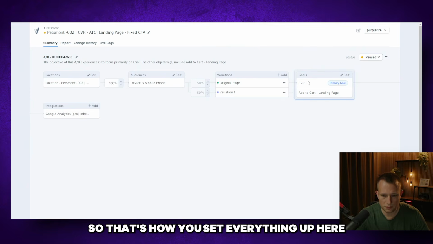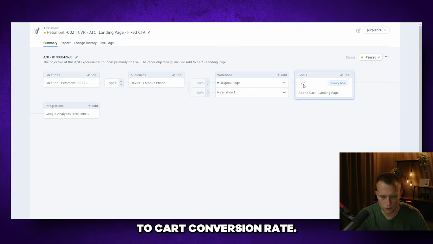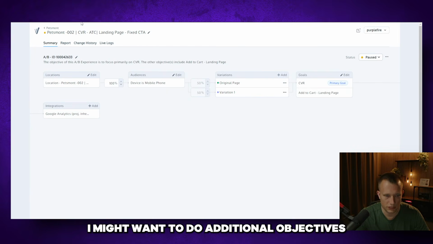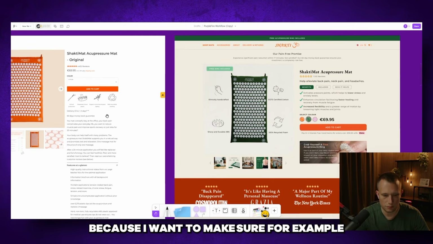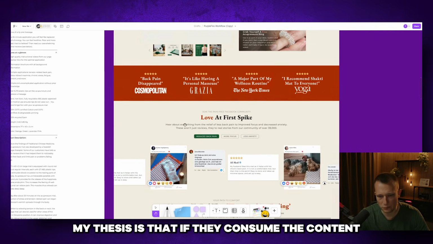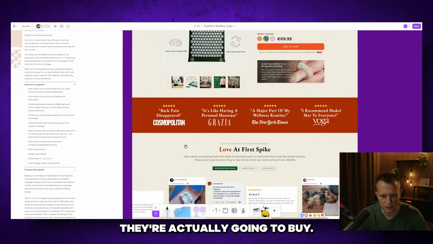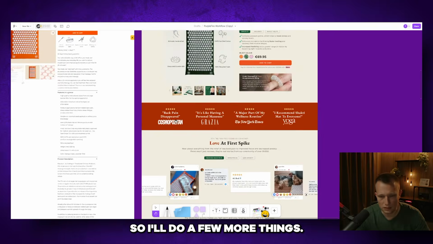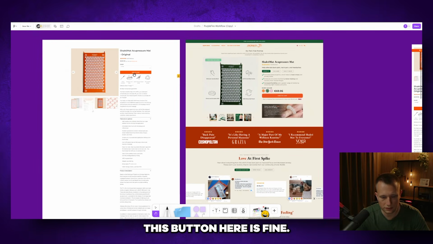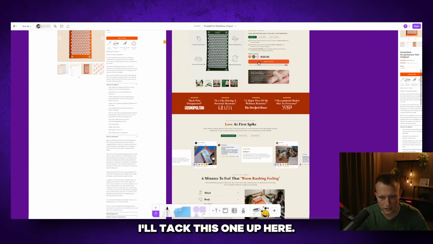So that's how you set everything up here. I would obviously add add to cart conversion rate. I might want to do additional objectives because I want to see, for example, if people are consuming the content. My thesis is that if they consume the content, they're actually going to buy. So I'll do a few more things. This button here is fine. And then there's purchase. There's really nothing else on this page. I'll tag this one up here.